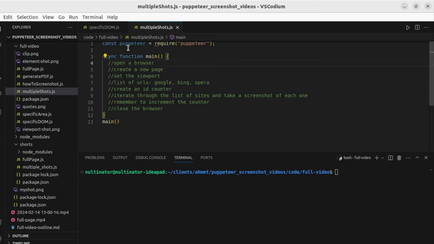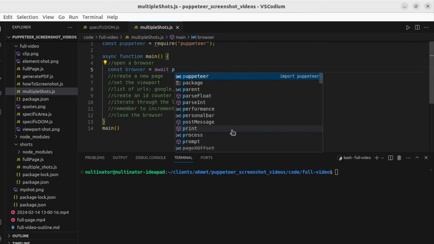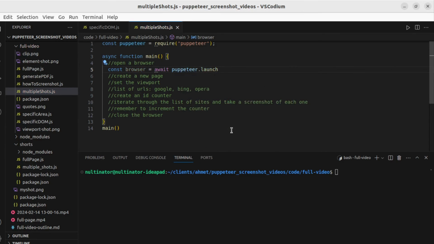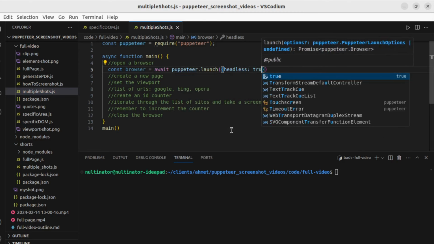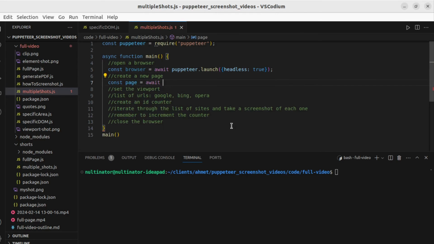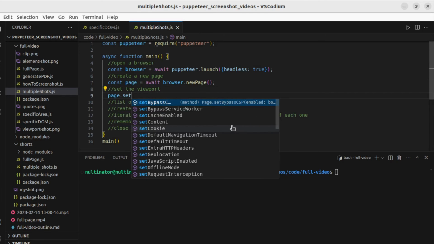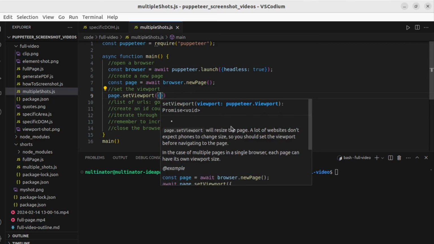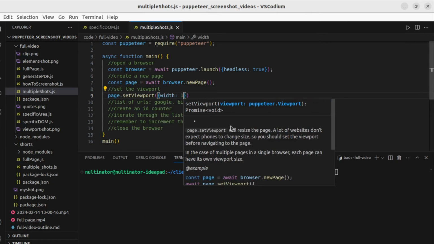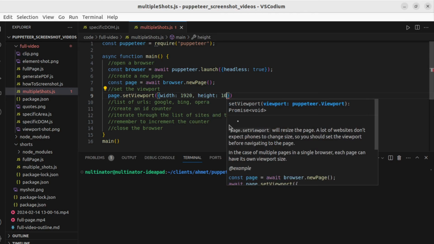So once again, we import Puppeteer, const Puppeteer equals require Puppeteer. Next we open our browser, const browser equals await Puppeteer dot launch, set headless to true, and set our new page, const page equals await browser dot new page. Now we set our viewport, so we'd say page dot set viewport. I'm going to pass in the width as 1920 and the height as 1080.